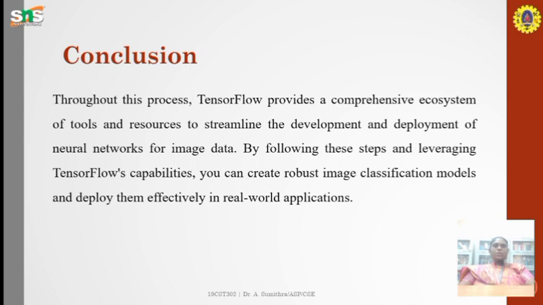Hence, we can conclude that by following these steps and leveraging TensorFlow capabilities, you can create a robust image classification model and deploy it effectively in a real world application. I hope you're clear with this, how to create it and install TensorFlow and deploying it for image object detection.